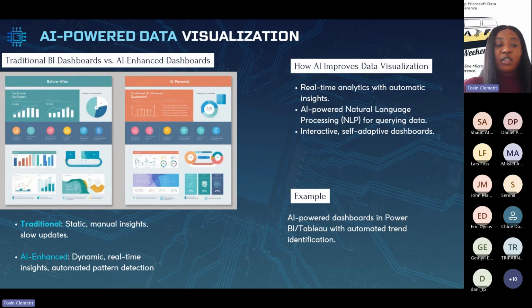So this is not just about making dashboards look better. It's about making data more accessible and actionable for everyone in the organization, from the analysts to the top executives.